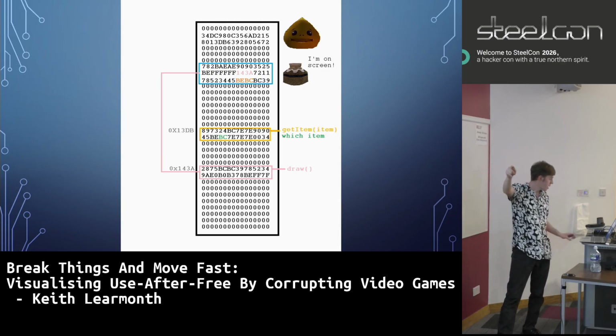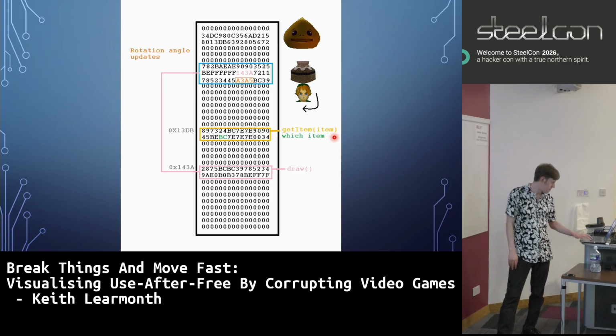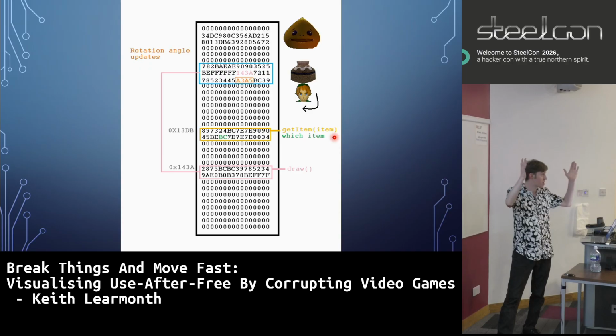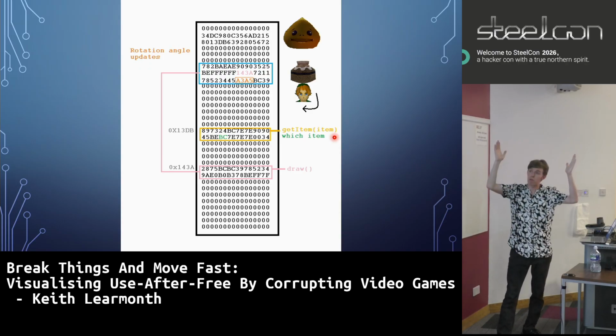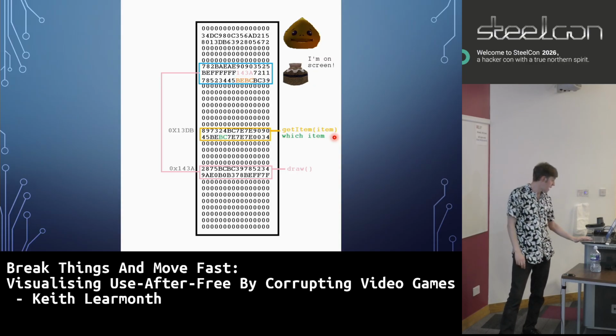So every frame, it is getting the laser pointer out. It is jumping to the draw function using, let's say, 14.3a. And we have another function, same as before, getItem. When Link picks up the pot, same as a rock, the coordinates follow him around. As you rotate, the pot rotates too. So let's say that bit in orange is the rotation angle.